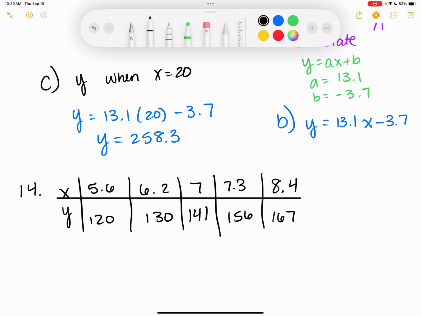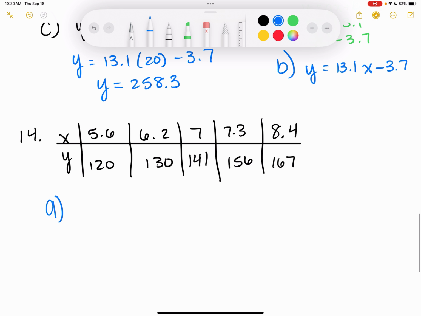All right, so I'm going to graph this as it is on my calculator. That's perfect. Yay.